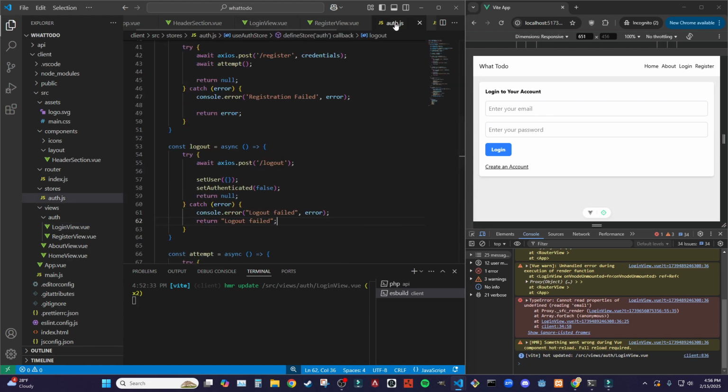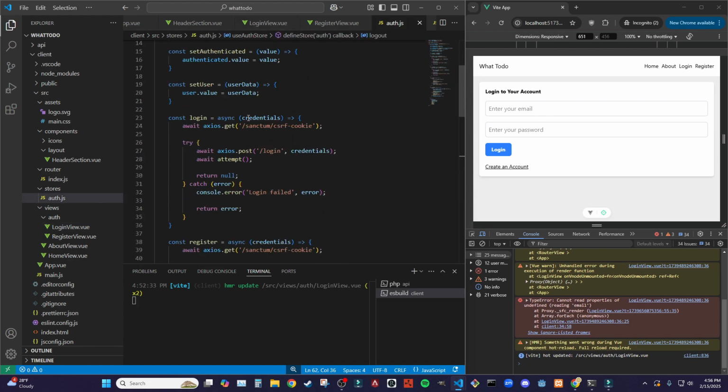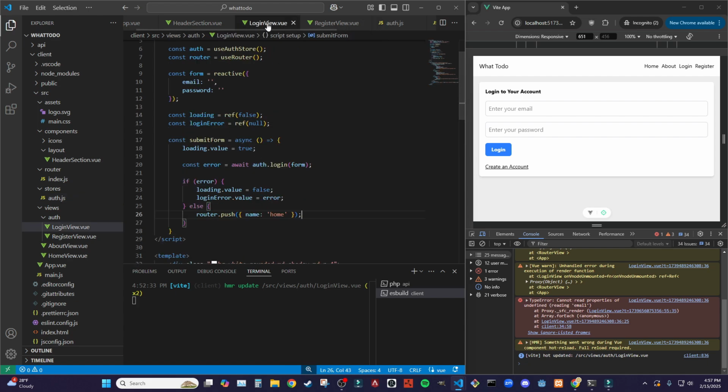Now if we go back to our auth.js, we can see that login is taking in credentials, grabbing the CSRF cookie, and then posting to our login route with those credentials, and then attempting to see if we can grab a user. And if that all succeeds, we return nothing. And if it fails, we return an error. So in our login view, when we submit the form, we're sending that form data to auth.login, that method. And if that succeeds and there's no error, we're just going to push the user to the home page.